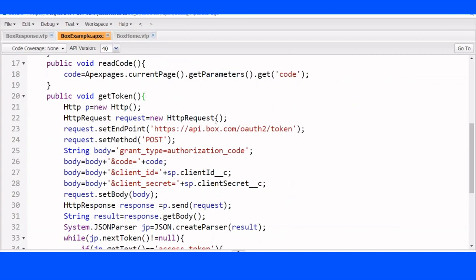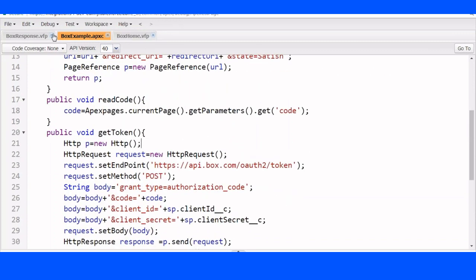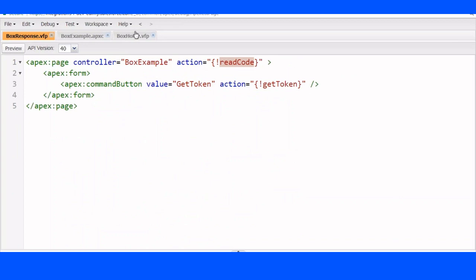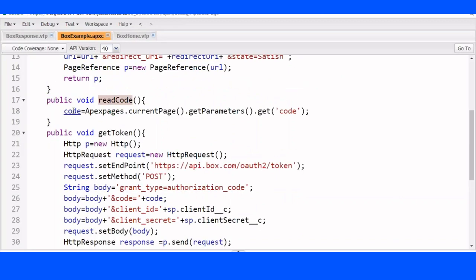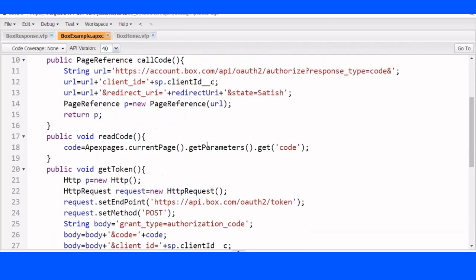Now, what is the authorization? Once again check out. So request header, whether it is post, body is grant type authorization code, ampersand code, client ID, sp dot client ID, client secret, sp dot client secret, body, send a request, get the response. Once again look at the code, read the code. What is the purpose of read code? It's going to get the code. So fine, let us check it out.